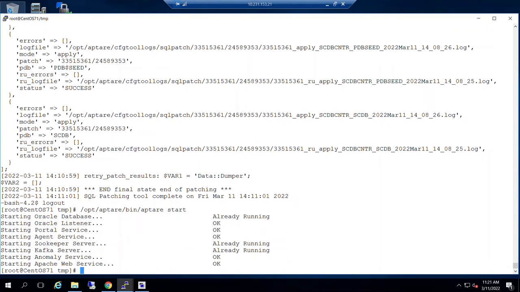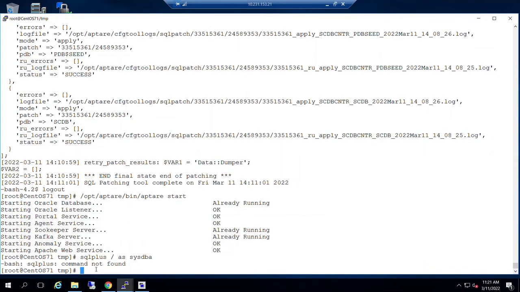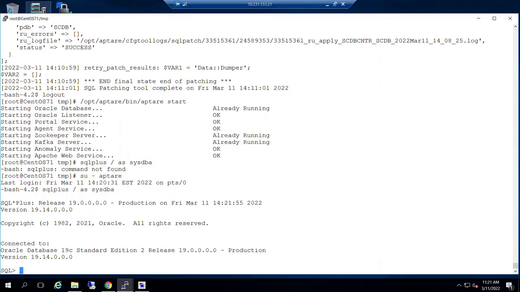Last but not least, we can go ahead and follow the instructions to do a quick validation on how the registry looks in the Oracle registry. Make sure that everything came through as expected. So we need to go back in as aptar, connect up as sysdba. We're going to do a few select commands that are written under step 2.